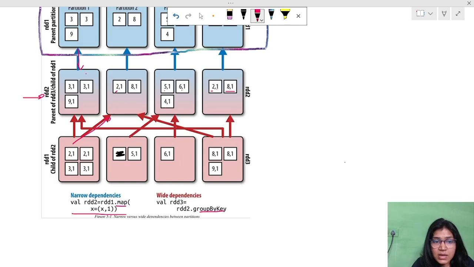Similarly, to get the data for key number 3, we want to read the data set from this partition as well as from another partition if it consists of the value for key 3. That means we are not getting one-to-one mapping here. This output partition, in order to compute its value, is dependent upon more than one parent partition. It needs to cross the boundary of a single parent partition and move the dataset from a different machine.